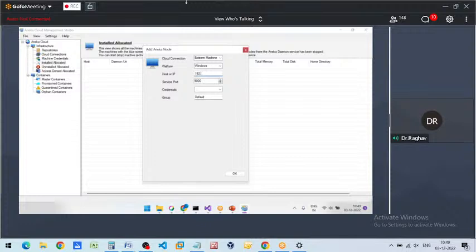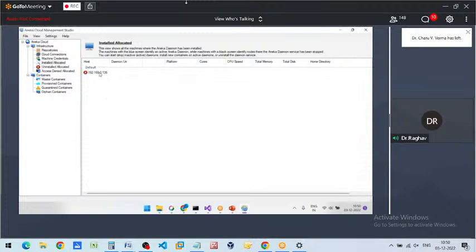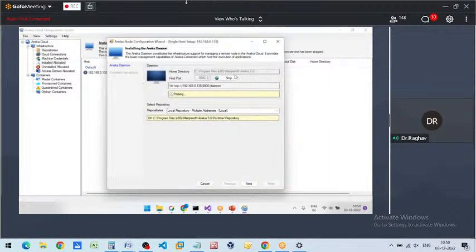I'm going to give the IP address 168.135 within the credential, same. Just install. Yeah, just right click on that and click the install. Here we need to have the ports because we gave the port number as 9000.